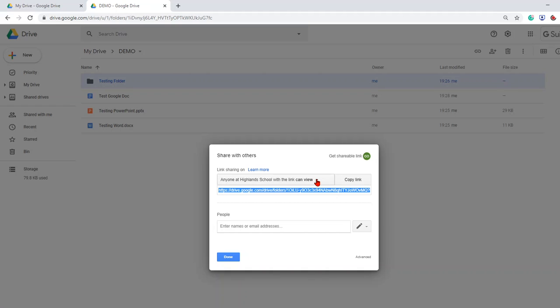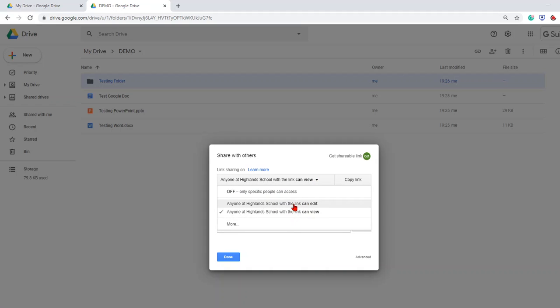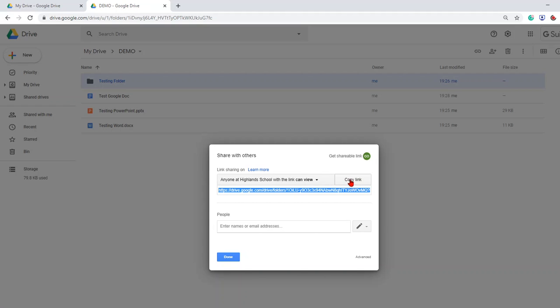And the same option applies. Do you want them to be able to view or edit? And you can change each of those settings. And then you can click Copy Link and email that out to people or send that link to people directly.